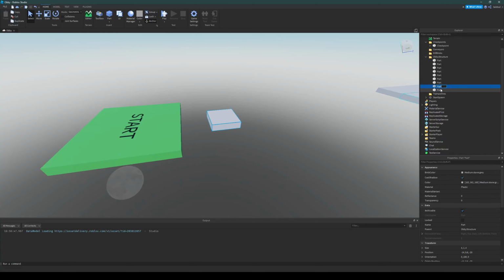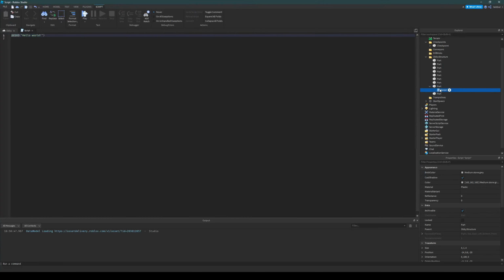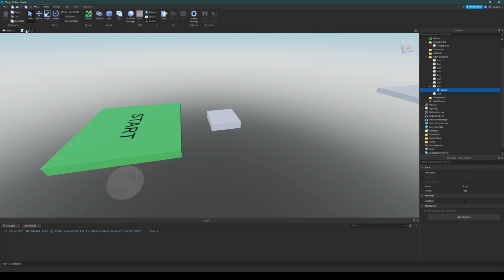We'll rename it like, actually, it doesn't really matter, because it won't actually matter what the name is. You can name it whatever you'd like. Script. So we're going to add a script to it.